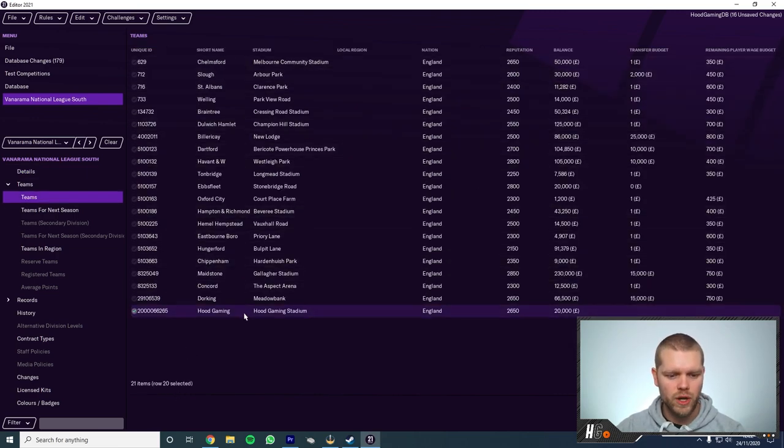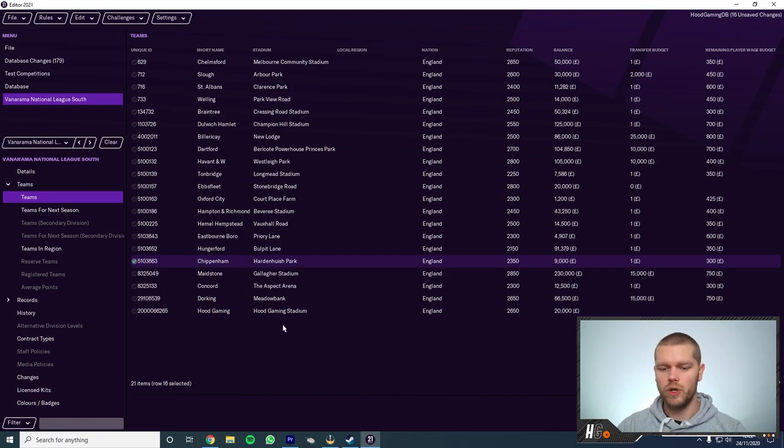Now, as you can see, we are already in here. Hood Gaming at the Hood Gaming Stadium, based in England. Reputation's all set. The balance is set. Transfer budget's not been allocated yet. That will happen once you get in game. But what you want to do is you want to pick the team that you want to replace. So, for instance, if I wanted to take out Chippenham Town, you would go on and select them.